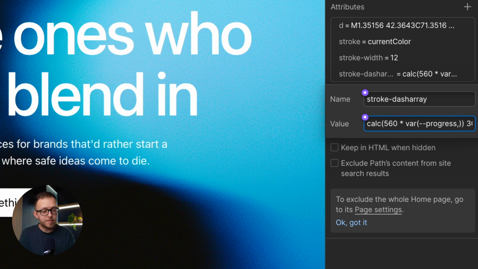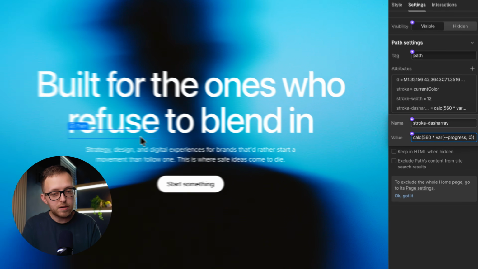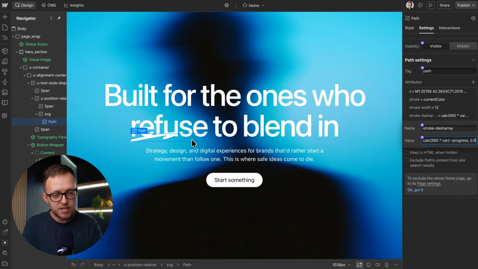Now, if I add a comma here, I can set the fallback so we can preview it. So if the progress is 0, the line's completely hidden. If it's 0.5, the line's halfway done drawing on. And when the progress is 1, the line is fully revealed. So all we need to do is animate that progress variable from 0 to 1 to draw on our line.